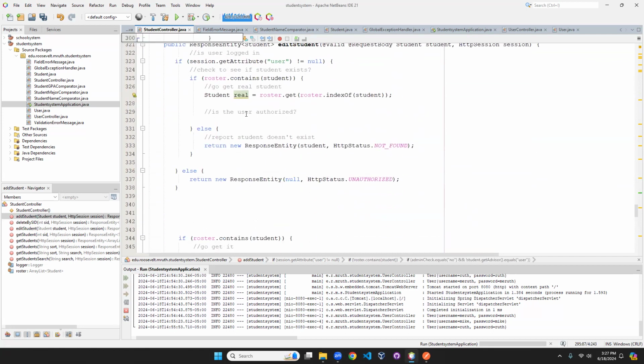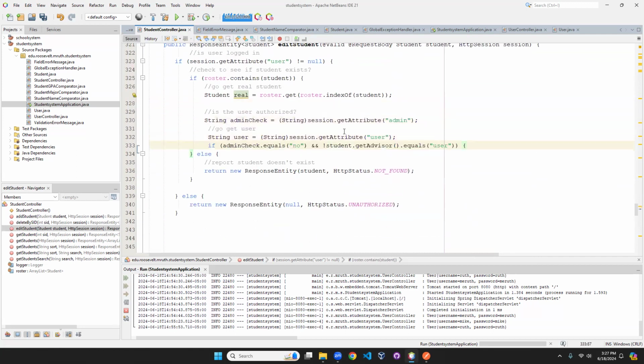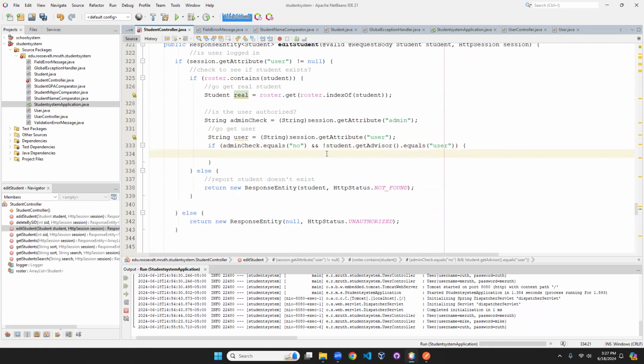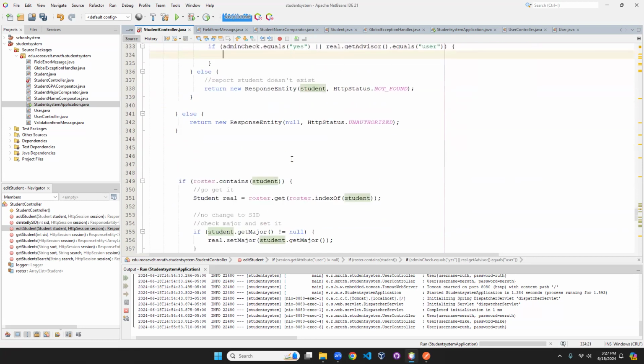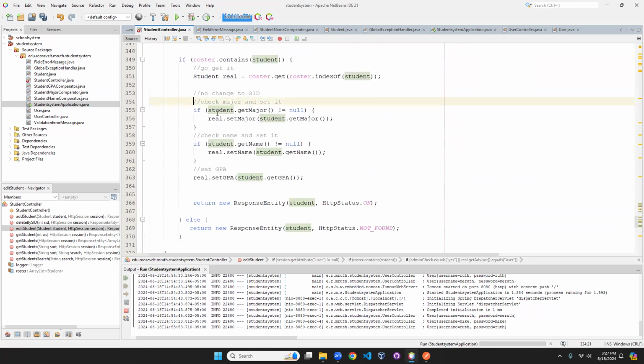Okay. I'm going to put this afterwards. Admin check equals no. Actually, this is going to be incorrect. So we want to go yes. And we don't want student at this point. We want the real. Okay. You're checking the real. Don't ever check the student. That's input. We don't trust input, so we can't do that. And we want this to be or, because either one is a good thing. And then we're just going to go grab the code that's there.